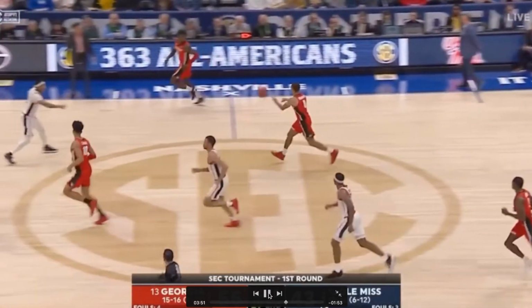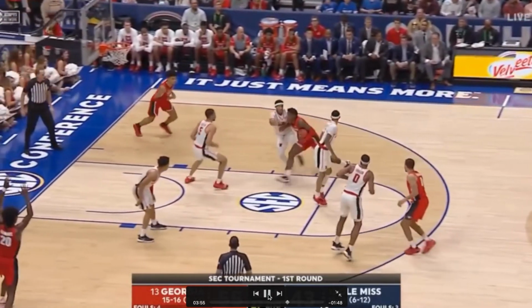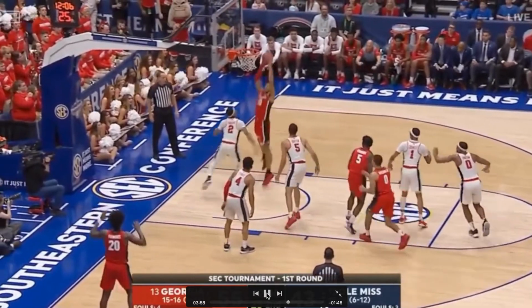In my opinion, this is where Edwards is at his best offensively. Look at him driving to the hole, hangs in the air, really opens things up for his teammates when he drives. Wide open guy right there, hits him.